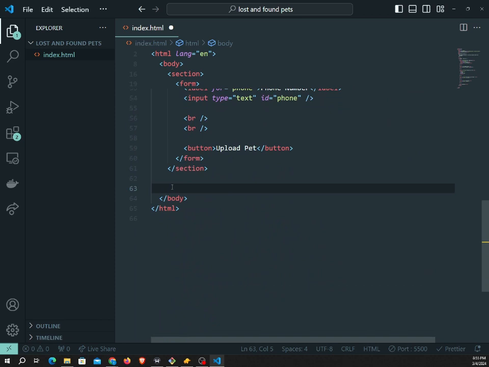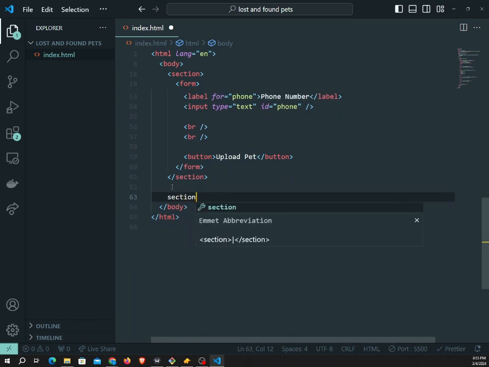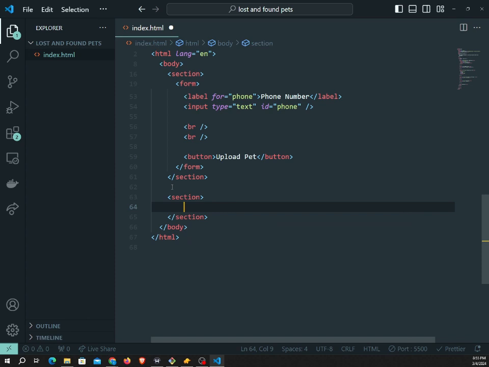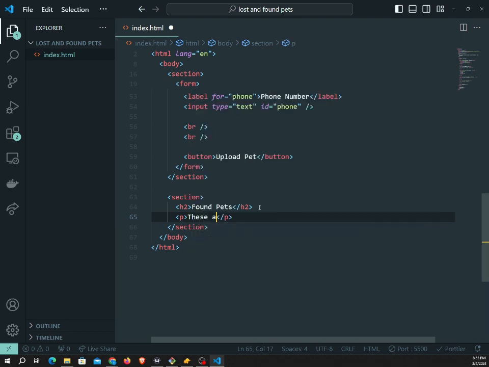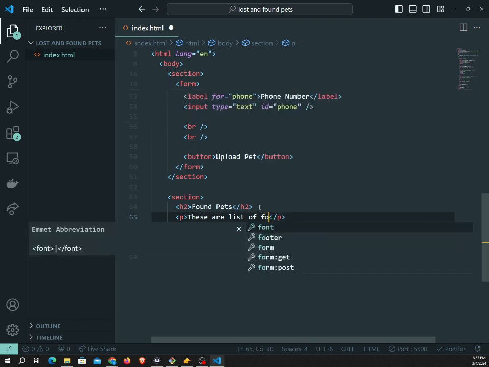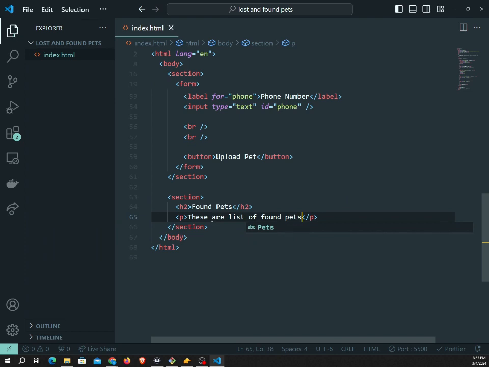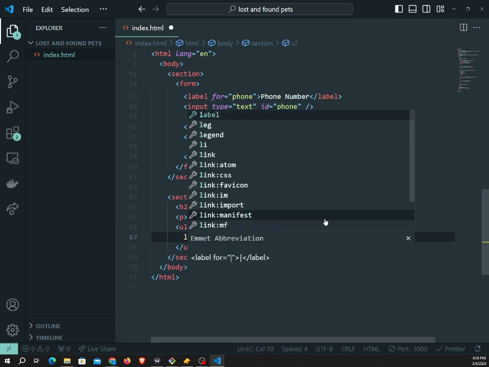So right here, we are going to create a second section, and in this second section we have another H2 here, and we'll say found pets. So these are the found pets, and here we are going to say these are lists of found pets. Then right here, we'll create a UL, and we are going to create a list of pets now.